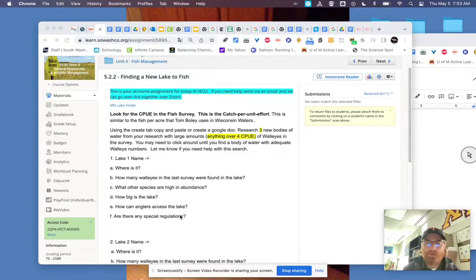All right, so I'm going to give you a little tutorial on how to complete this assignment. This is 5.2.2, finding a new lake to fish. If you had done the previous assignment, there's a video in there from Tom Boley about how he finds new walleye lakes in Wisconsin. And Minnesota has something similar to this too. You'll find this in the Minnesota Lake Finder.